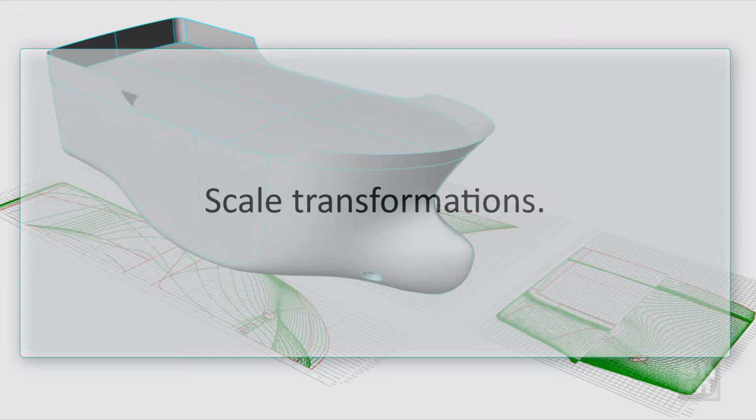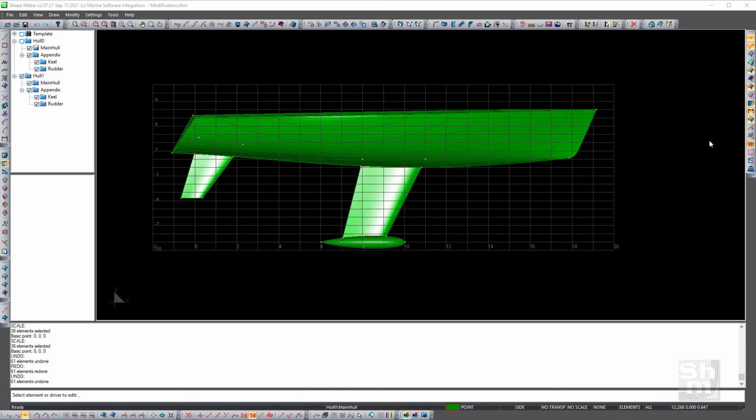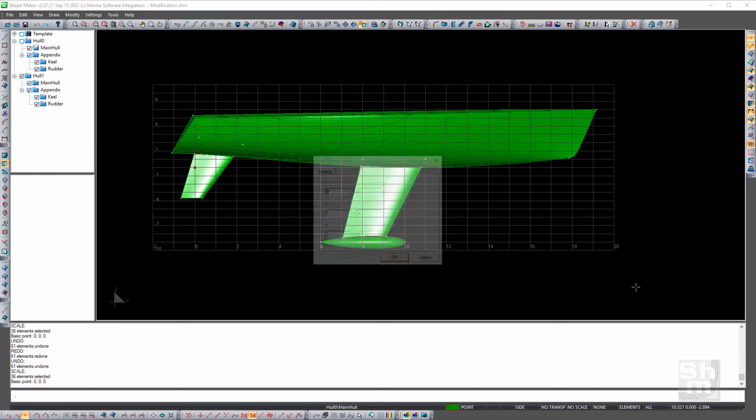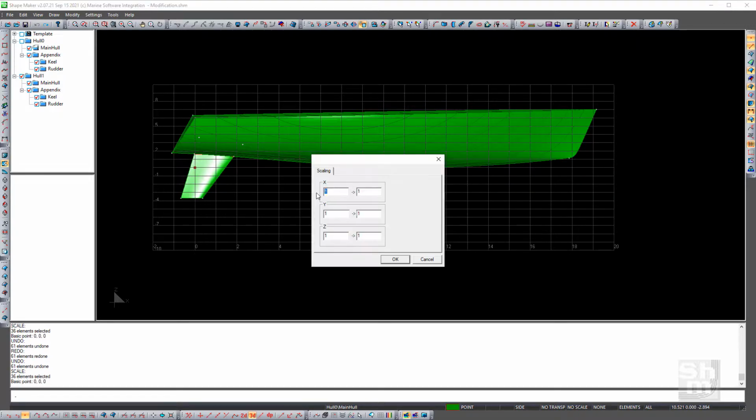Let's start with more simple things. It's a scale transformation. Scaling by coordinate axis is a simpler and faster way to get a new hull if you have a close prototype, of course. For that, it's enough to set the old and new lengths by coordinate axis and set the zero point of transformation.